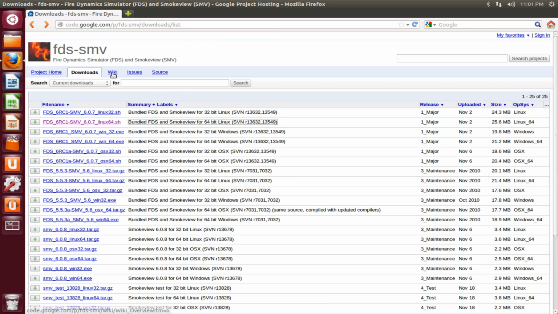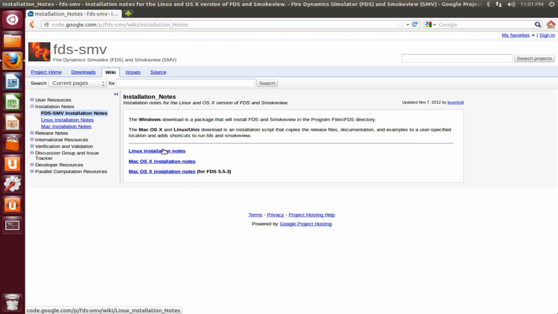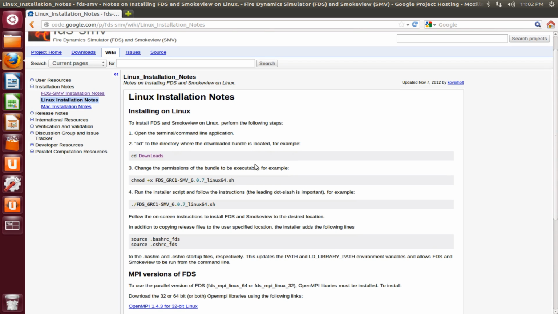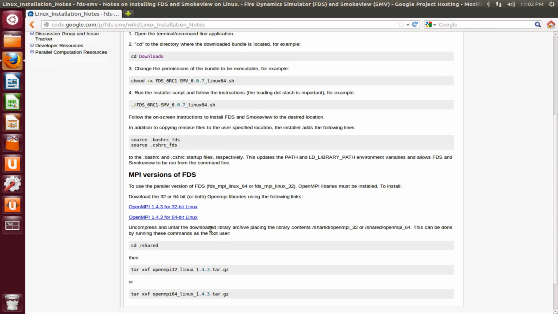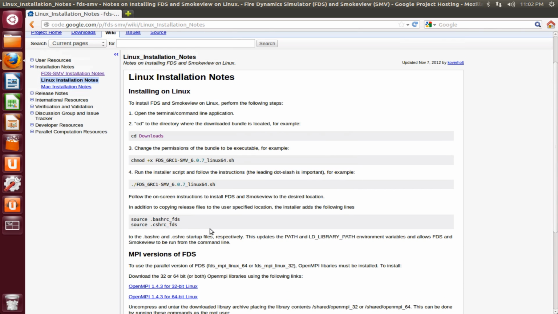I'll also note that on our wiki page, if you click the wiki tab and installation notes, if you click FDS and Smokeview installation notes, you should see a link here for Linux installation notes. So I'll be following these instructions to install FDS and Smokeview version 6 on Linux. There are also additional notes on the bottom here to install MPI so that you can run multi-processing versions of FDS.